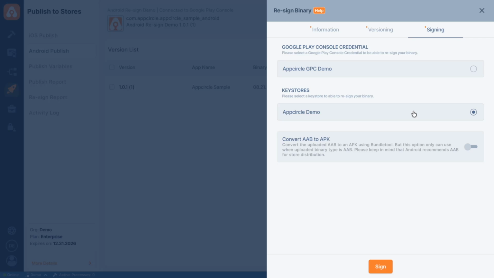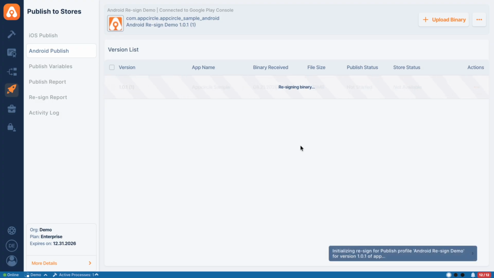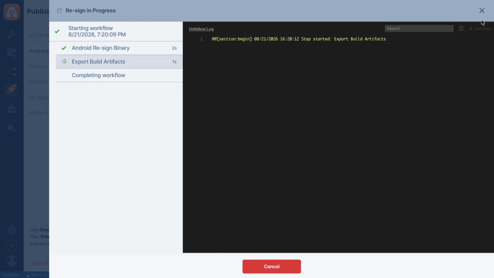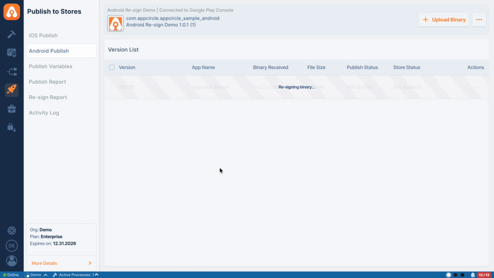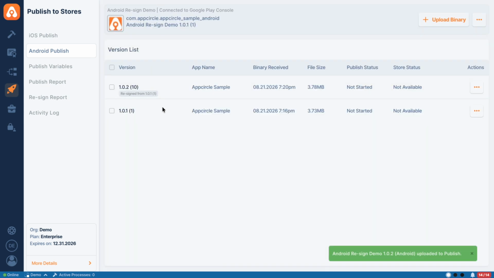You can also enable the Convert AAB to APK option, which converts the uploaded app bundle into an APK using Bundle Tool during the re-signing process. And keep in mind that Android recommends the app bundle format for store distribution. After configuring, click the Sign button. By clicking on the binary, you can follow the re-sign progress while it runs. Once the binary is re-signed, a new package is automatically created to reflect the changes, and a re-signed tag becomes visible. Your binary is now ready to be distributed or released with its new signature without requiring a rebuild.